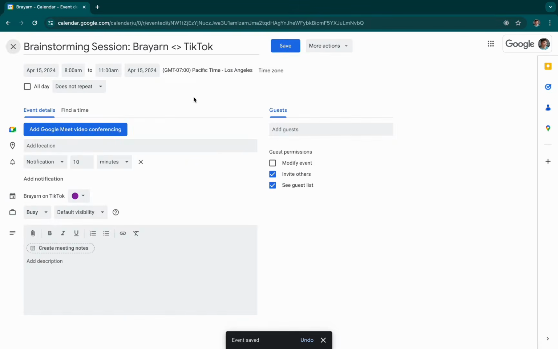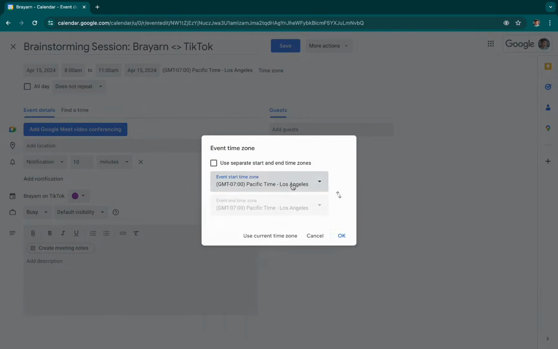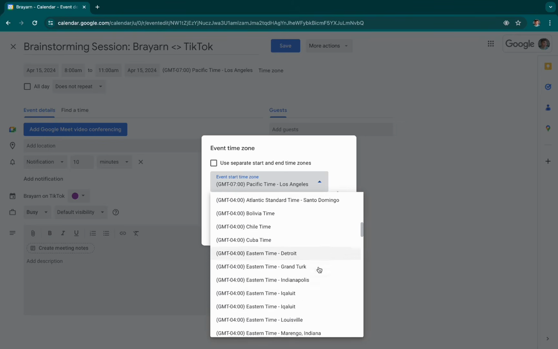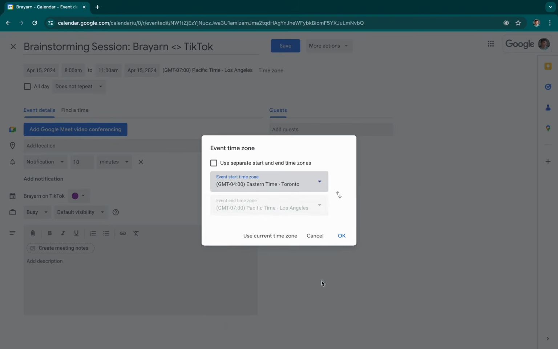And makikita nyo, may option din naman kasi kayo dito. Nakikita nyo yung time zone dito. So, for example, kung ayaw nyo na kung ano yung nakaset sa inyo na time zone, pwede nyo naman palitan to. So, hanapin nyo yung time zone. Let's say, yung time zone ay saan? Let's see, sa Toronto. Yan, Toronto. So it's Eastern time.